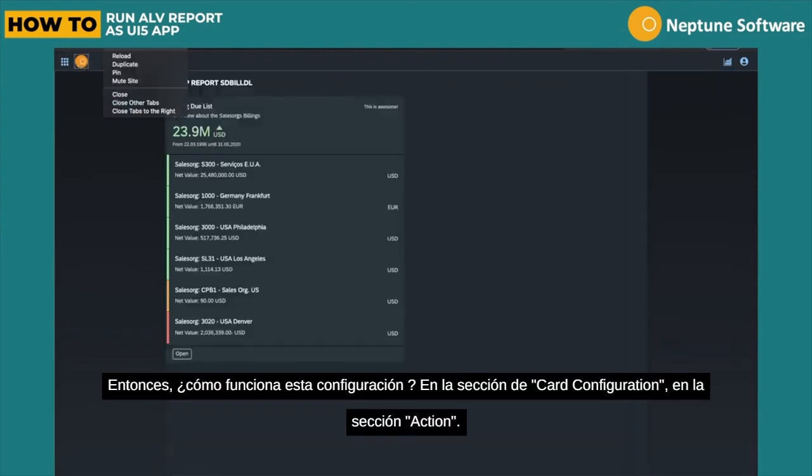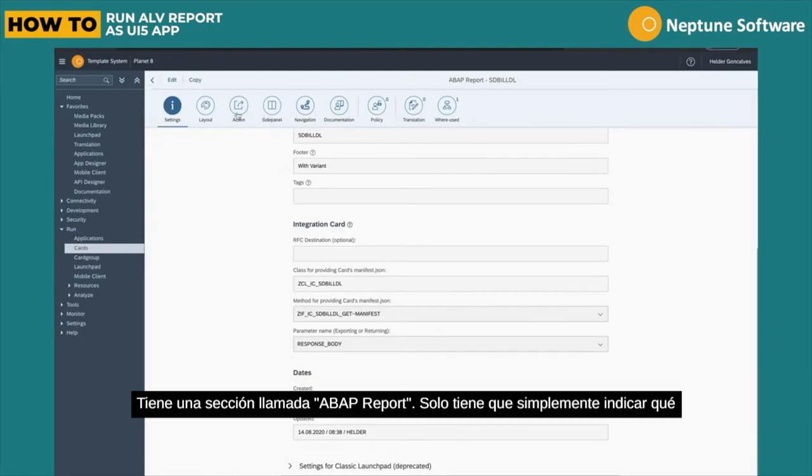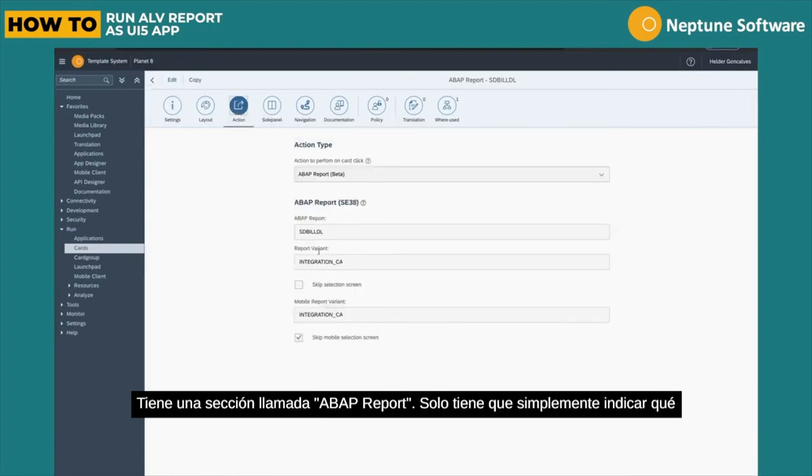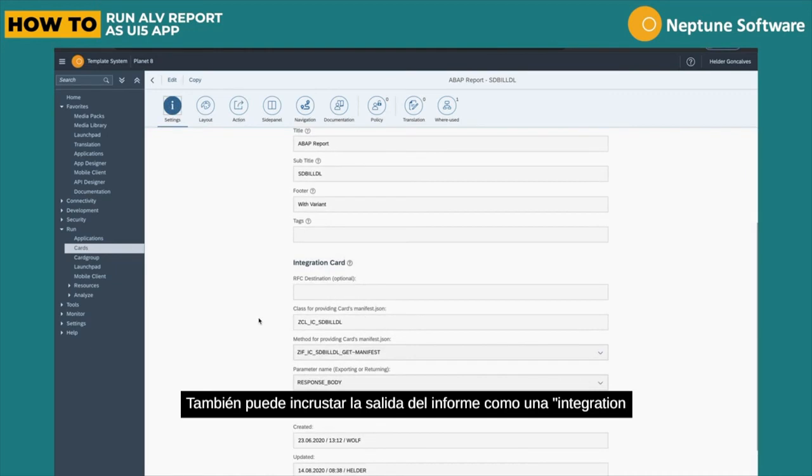So how is this set up? On the card configuration, on the action, you have an action called ABAP report. You simply have to say which report you want to execute and which variant of the report you want. You can also embed the output of the report as an integration card.